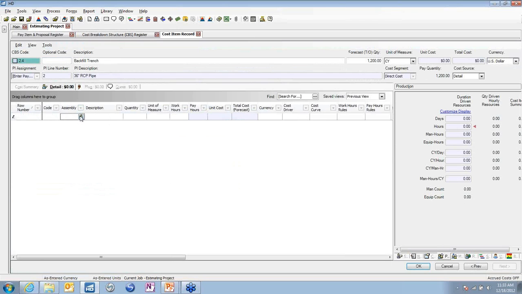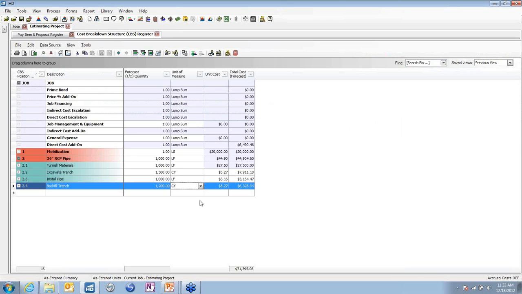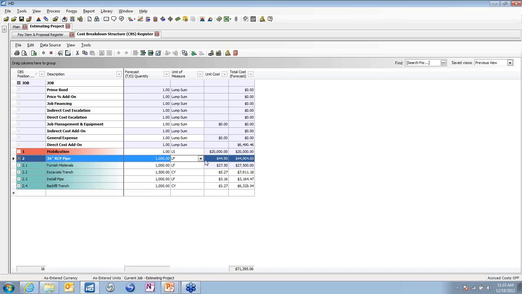We'll go ahead and put in that same crew and give them a production value. Maybe they're able to backfill 300 cubic yards a day. So that gives me all of my direct costs, and you can see the work breakdown, the way it works. I've defined it at the child levels, but it all rolls up to the parent level. So now 36-inch pipe has a unit and a total cost.